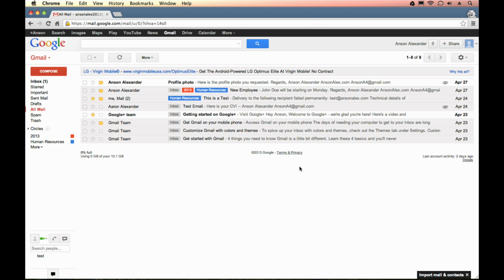Setting up automatic filters for your emails in Gmail is a great way to cut down on the time it takes you to organize your email, and it also introduces an easy way to clean out your email account of unwanted emails if you think you've got too many. It's pretty simple to do, so let's take a look.